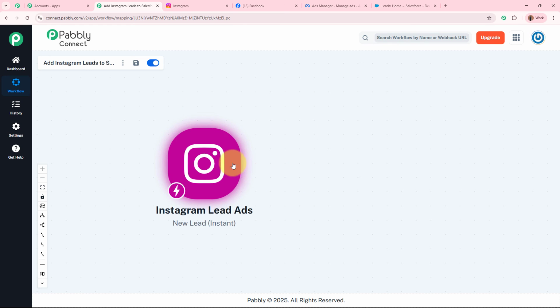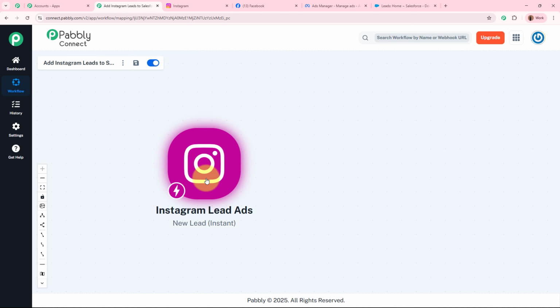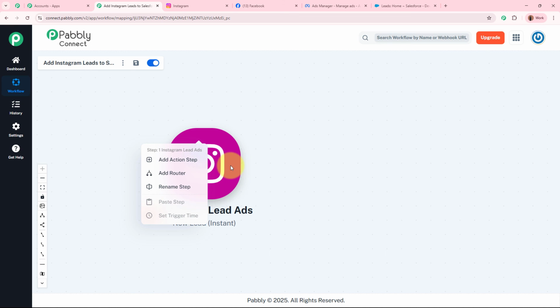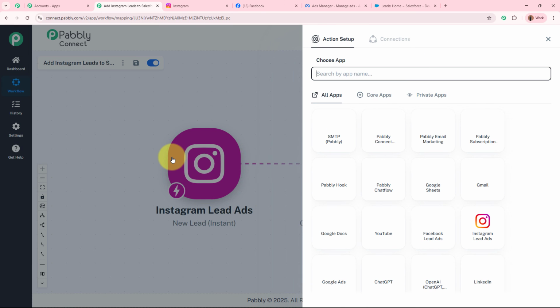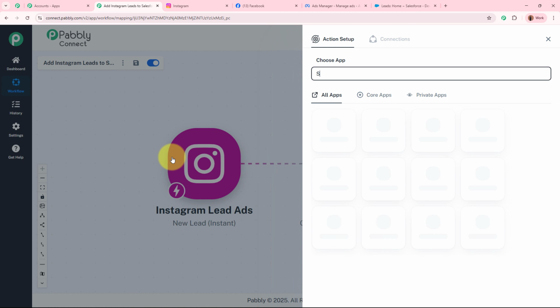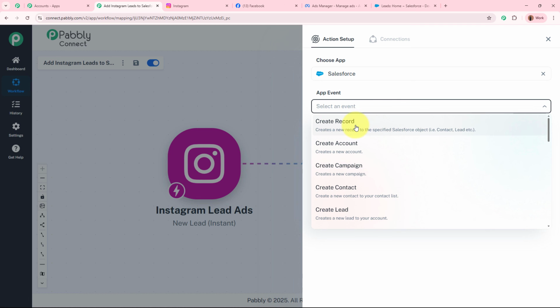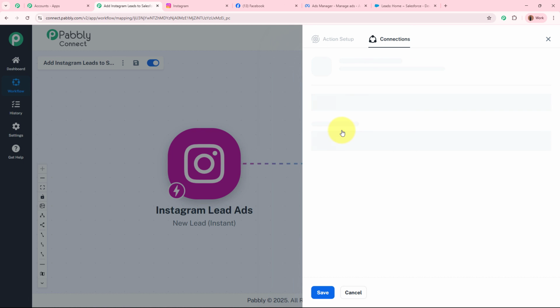Okay. After setting up our trigger step, now I want to create this lead as a lead in my Salesforce account as well. So for that, I'm going to add an action step. For that, right click on this Instagram logo and add the action step from here. And for my action application, I'm going to select Salesforce. An action event, I'm going to select create record, and then I'm going to click on this connect button.